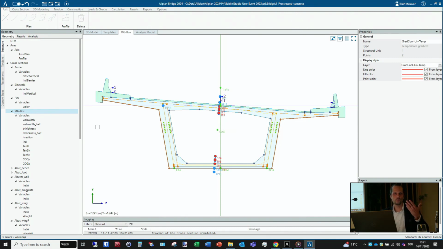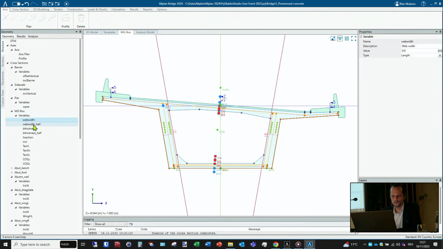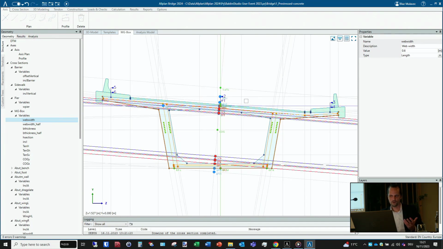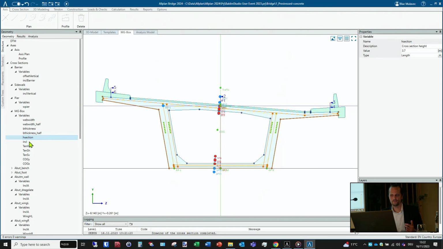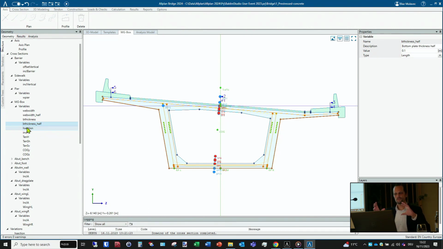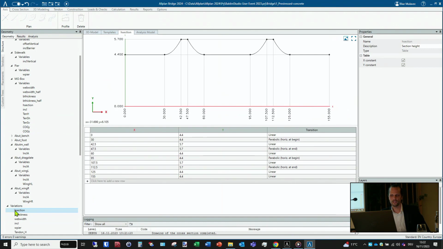And of course, we need to know which parameters of these cross sections we would like to vary to get our end desired form of the bridge. For this purpose, when we define our cross section, we define it with parametrical lines. If we want to vary some parametrical lines, some thicknesses and so on, we simply create a variable and assign it to a specific parametrical line. This way we get the connection between the cross section, the variables and the variation tables, which we define later, for example, for the height.